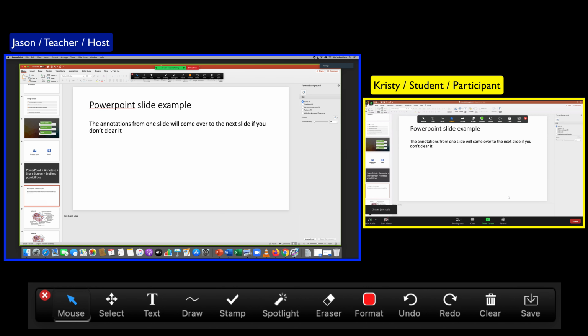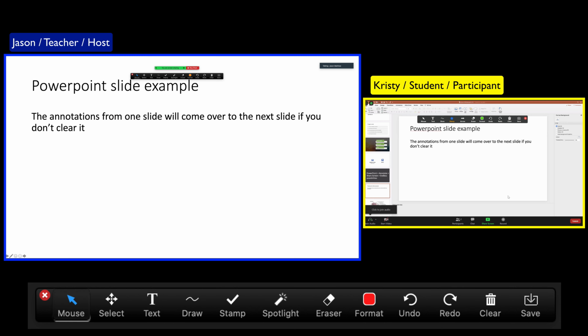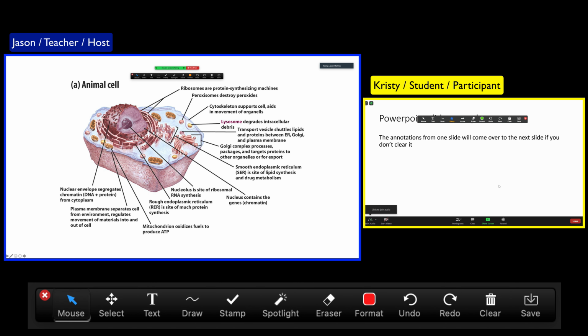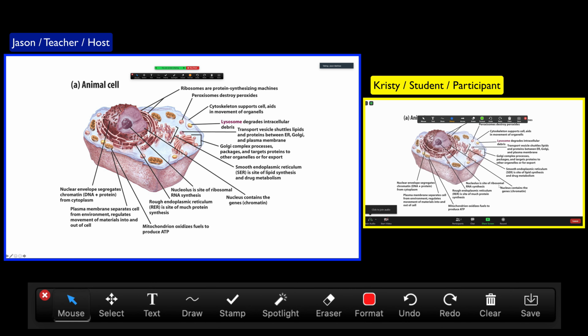So when we are sharing our PowerPoints, we could also go into full screen mode. So let's go into full screen mode. All I have to do is click full screen on the PowerPoints. I click full screen, and now my PowerPoint presentation is in full screen. And this is where you can really do some interesting stuff.